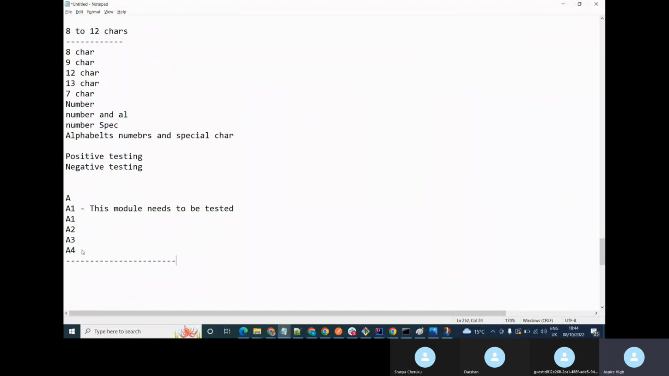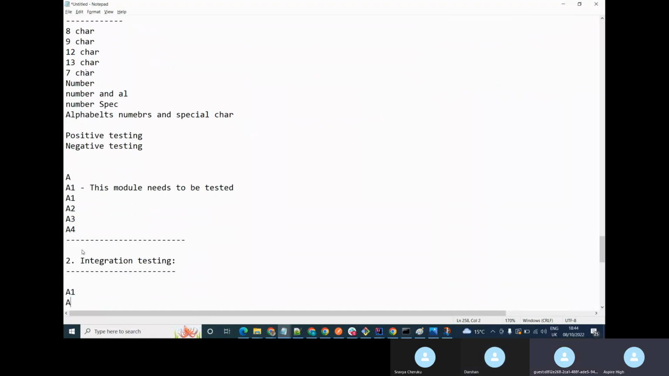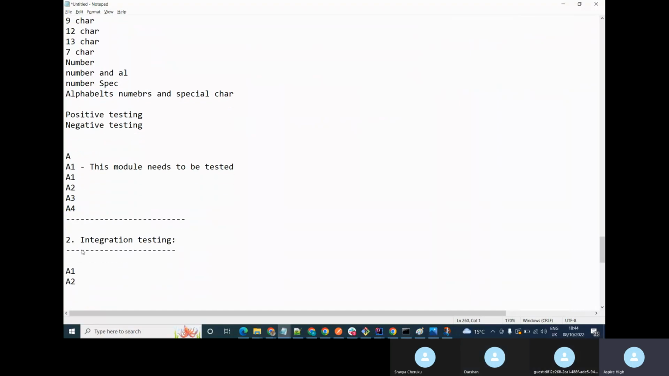What is meant by integration testing? Hopefully everyone understood. What is meant by integration? Integration means putting things all together. Say the developer has developed the A1 component, then developed the A2 component. The A1 component is tested thoroughly against the requirement. We have done the component testing for A1. Component testing for A1 completed. Then component testing for A2.